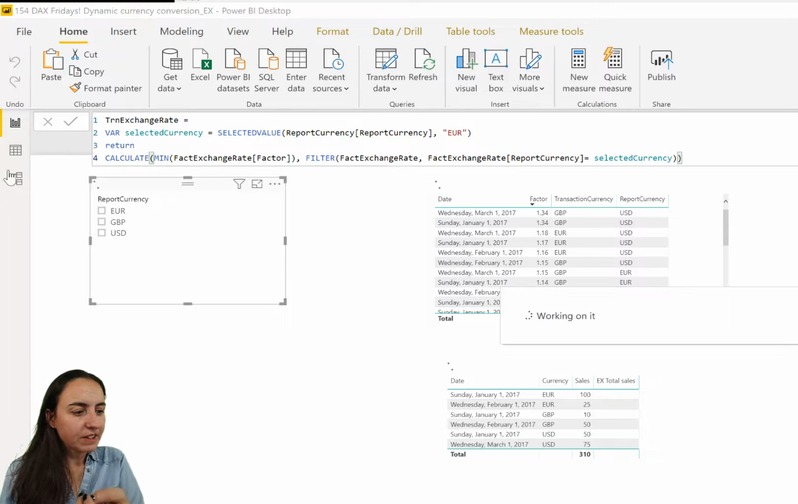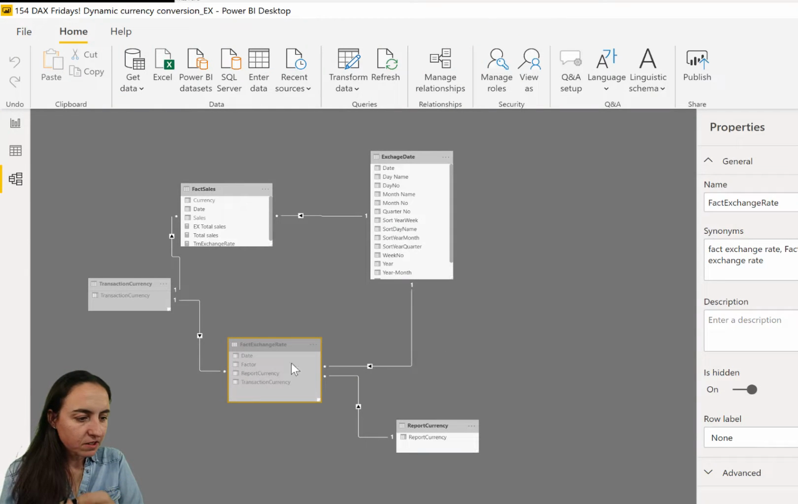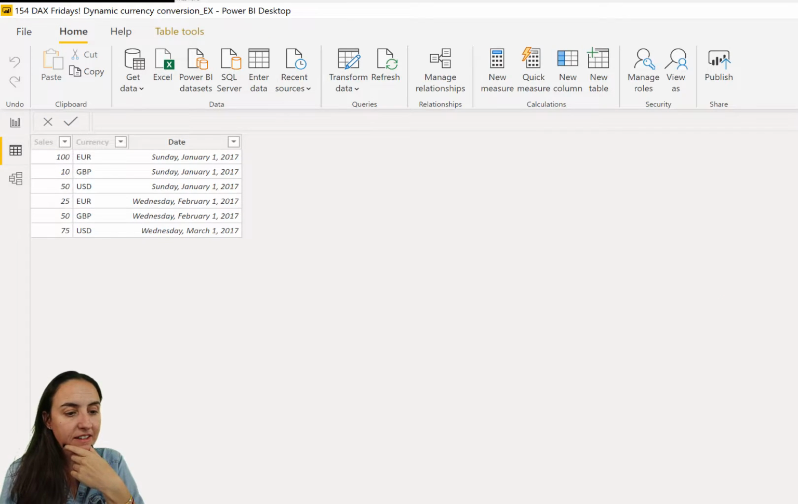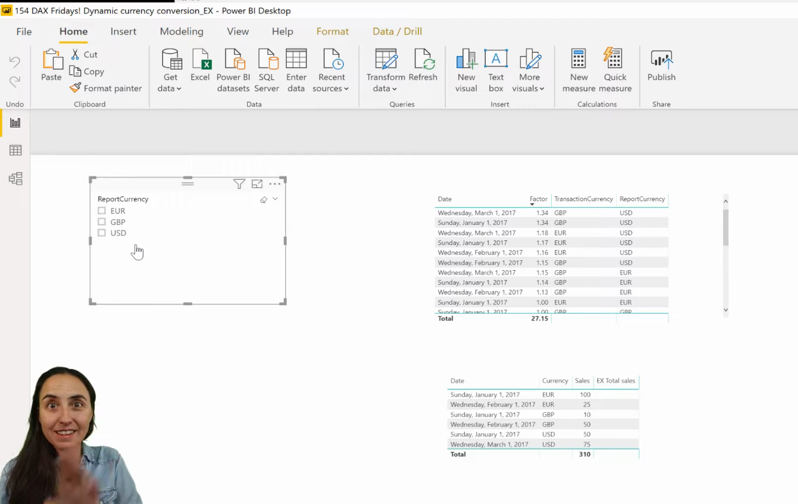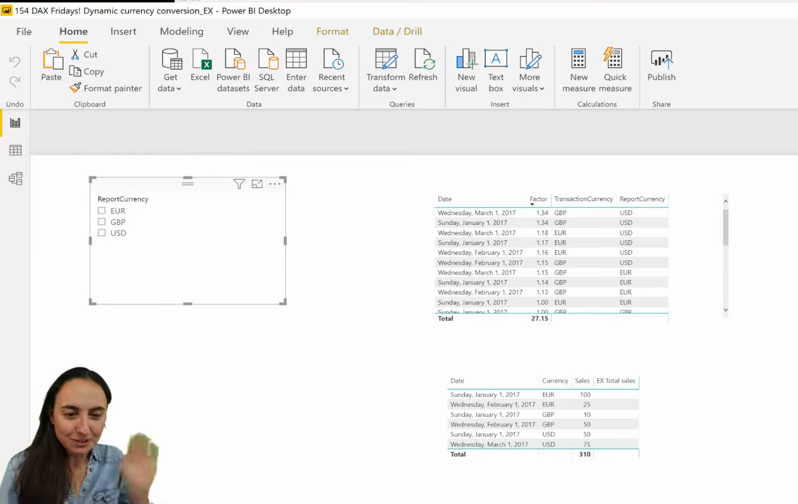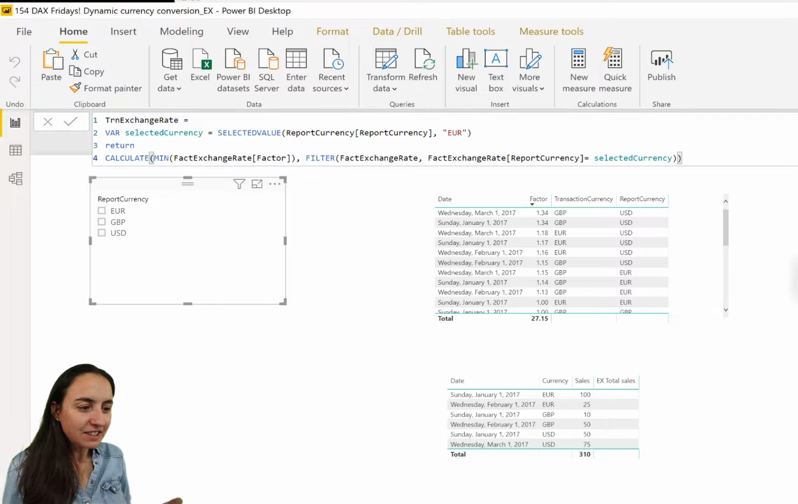I pick report currency. Let me show you, because the model looks like this. Here's our report currency. Report currency filters report currency on the fact exchange table, and the fact exchange table looks like this. It's just exchange rates. So it's going to give a factor depending on what we picked there. So cool, so cool. Okay, so now we've changed these.